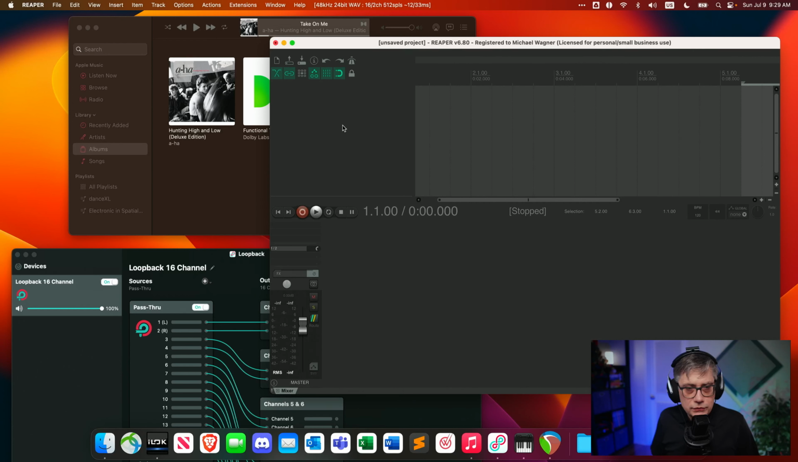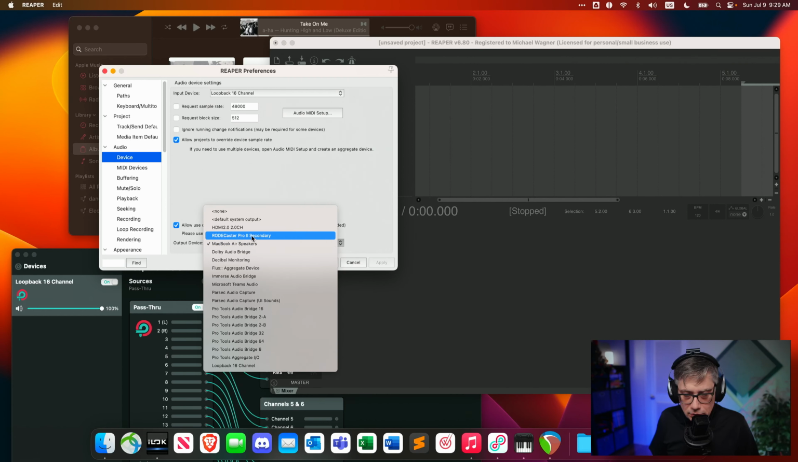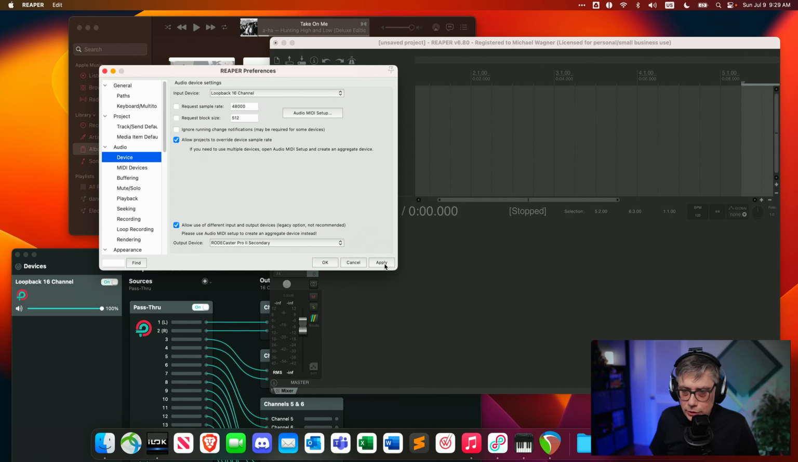What I'm going to do is, first of all, tell Reaper that it should take in the Loopback device as an input device. So I'm going to go into the settings, and I'm going to select the input device to be the Loopback 16 channels. And then I'm also going to make sure that I have a separate output device, because I want to send that audio to the actual output that I'm using and not back into Loopback. So I'm going to click on allow use different output in input and output devices, and I'm going to choose the Rodecaster Pro here in order to make sure that I'm actually getting the audio to you.